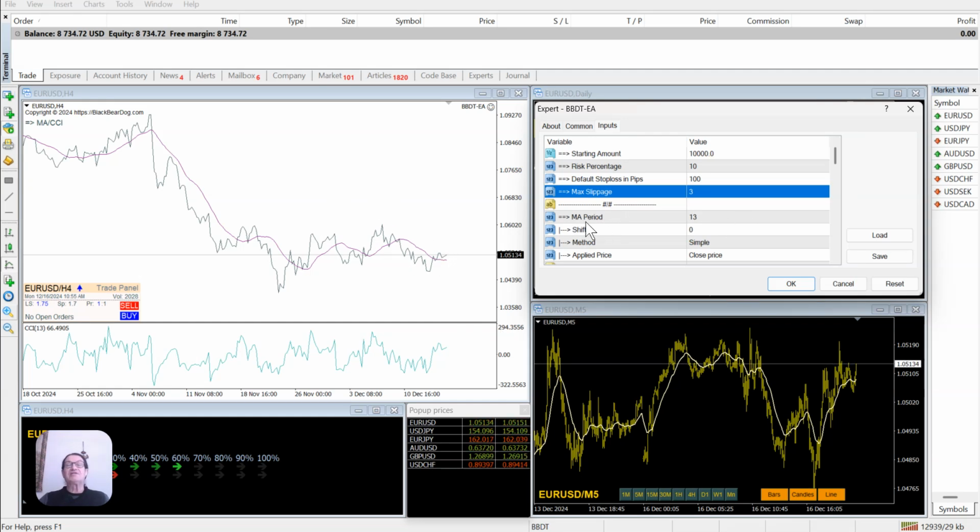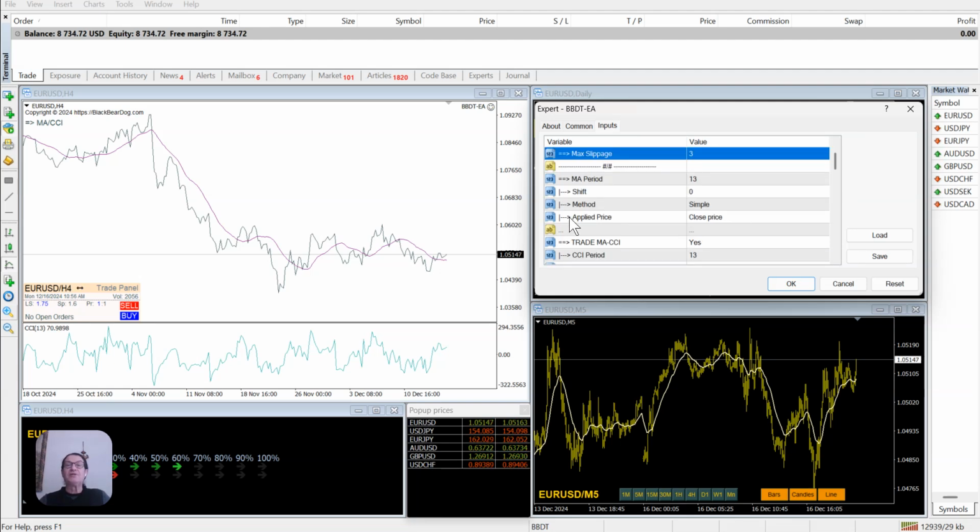Okay, next one is the MA period. This is the line that you see here, the moving average. I've set it to 13. This is based on years of research and trial and error. You can play with these numbers once you get familiar with the strategy, but I highly recommend you leave it where it is. Shift is 0, method is simple, applied price is closed price.